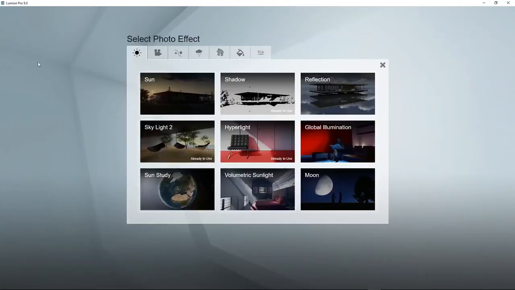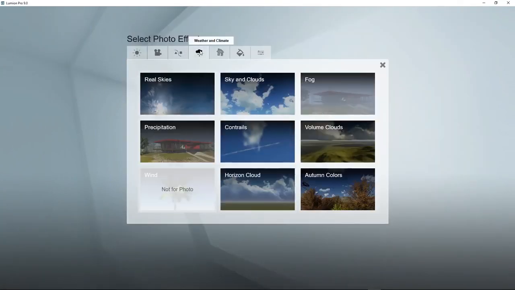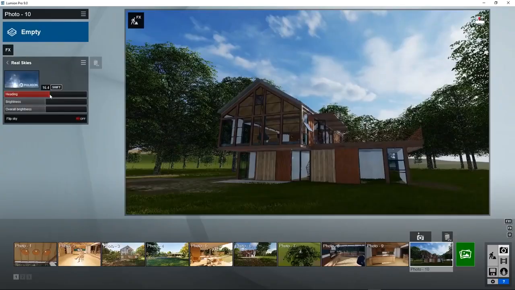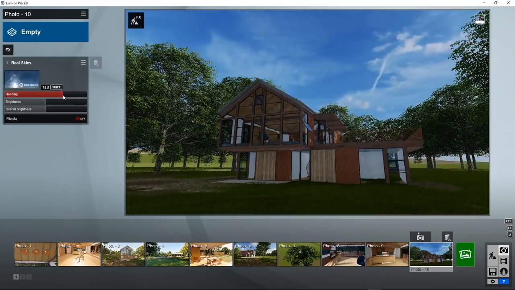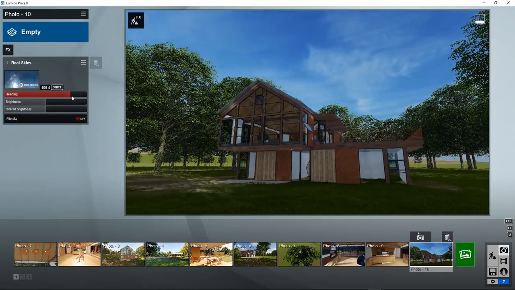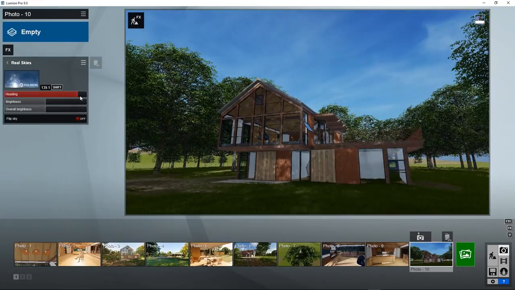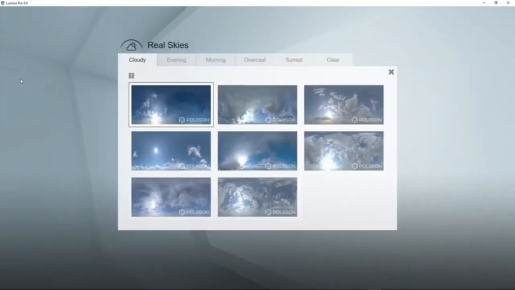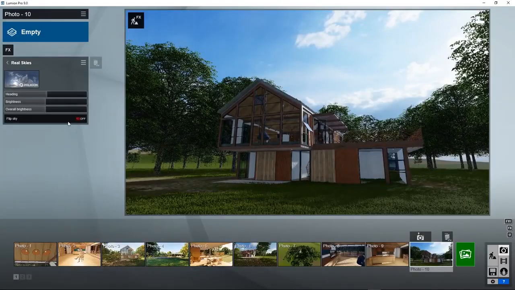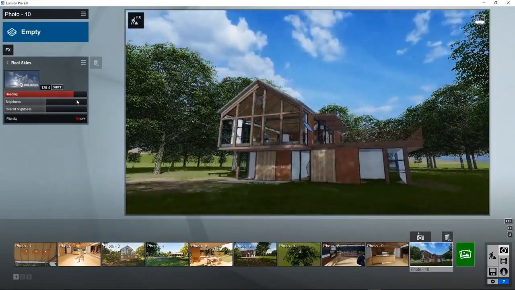For example, we can now add a real sky sphere. We can change the position of the sun with this slider to be roughly at the same position as we had before. The sun is a lot lower, so we need to pick a real sky sphere, which has a higher sun position. This one. Let's do some image renderings with this effect.